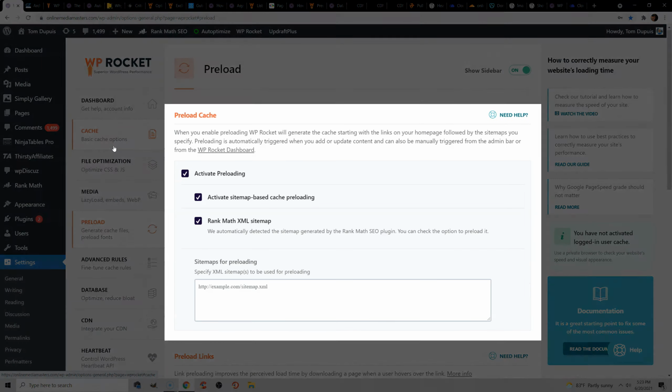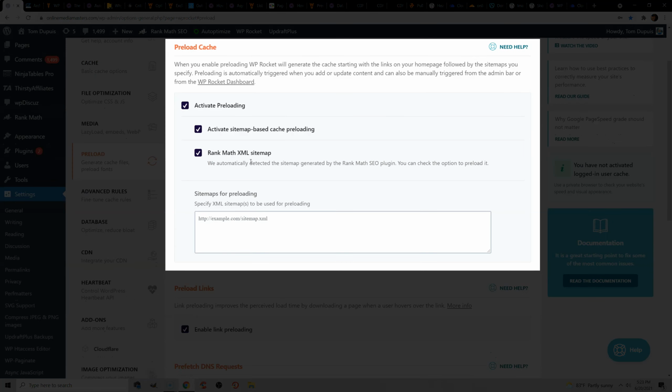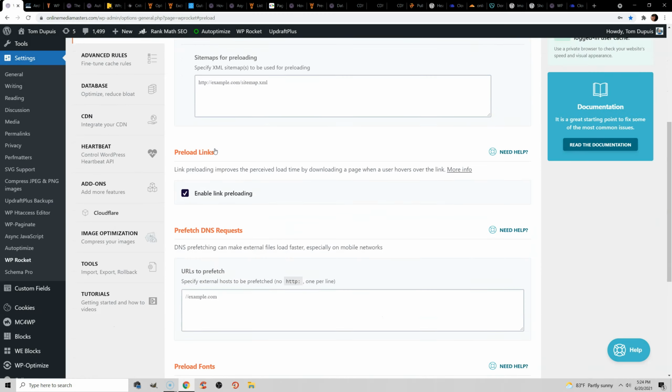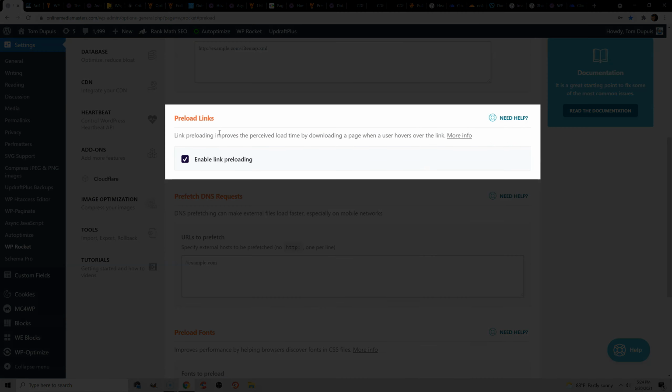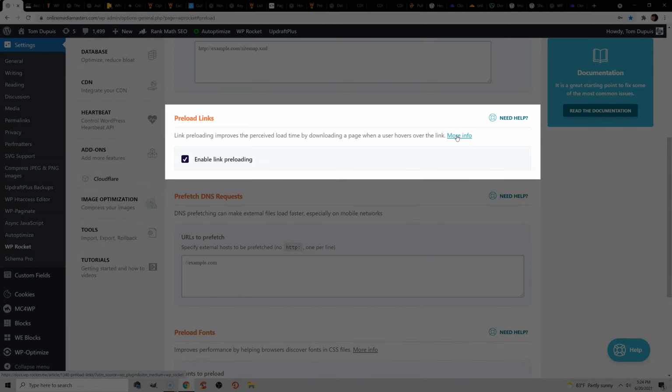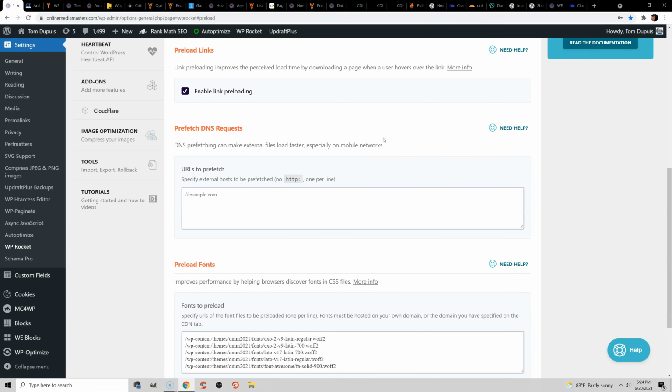In the Preload tab, you want to activate preloading and sitemap preloading. I recommend Rank Math. If you haven't switched from Yoast to Rank Math, I probably would. Preload links makes it so whenever users hover over a link, that page will download in the background, so by the time they actually click it, it pretty much loads instantly. It doesn't affect Lighthouse scores, but it is a nifty little feature that can make your website look faster.